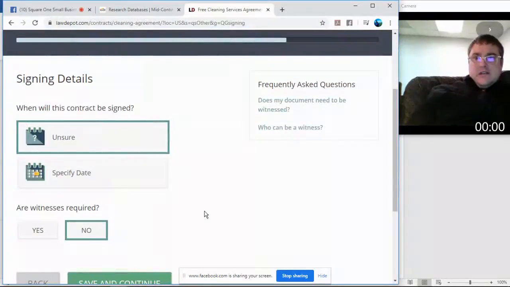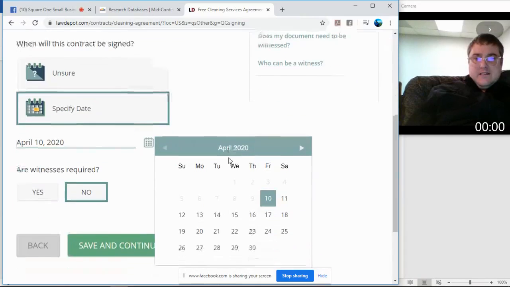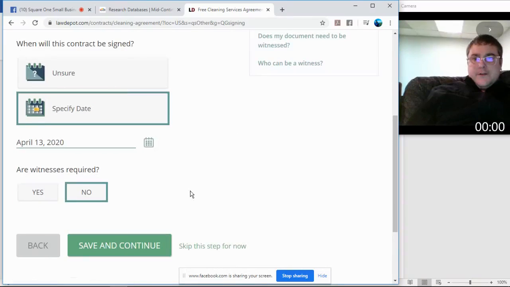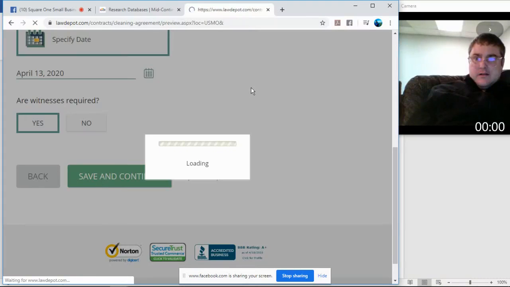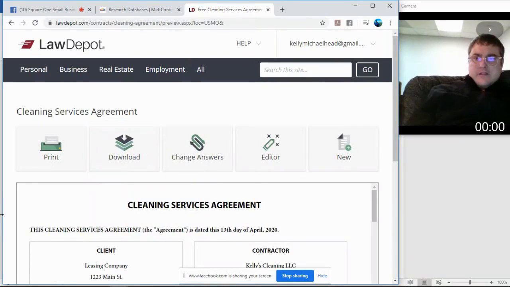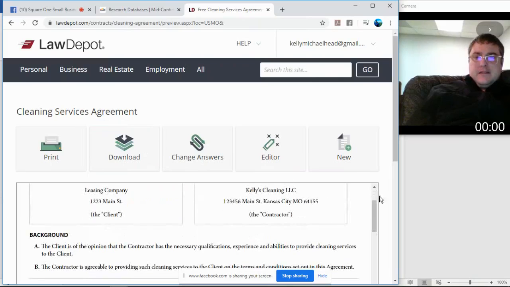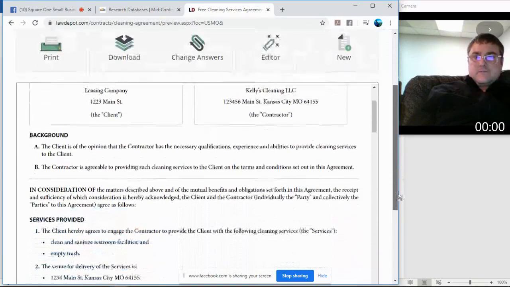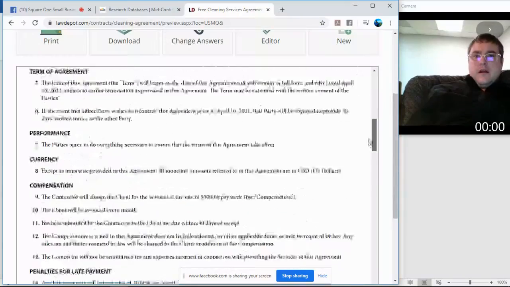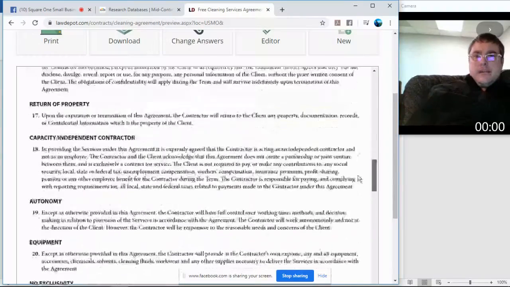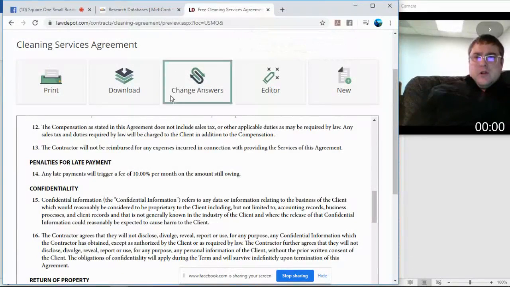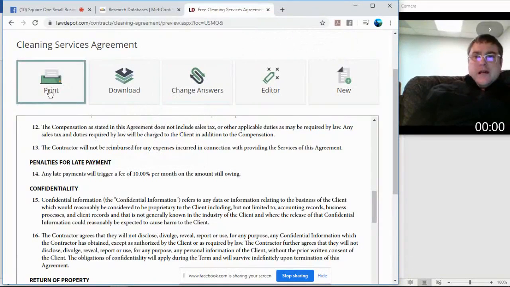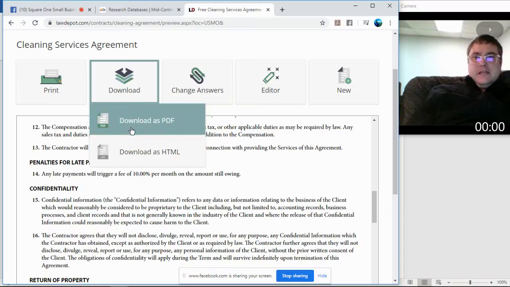And then the final details, when will this contract be signed? Let's specify a date of Monday. And let's say witnesses are required. So then we see that we get this document that is created for us. We can review that here. And then if we'd like to change anything, we can go up to change answers. Or if we like the way it looks, we can print it out or download it as a PDF.